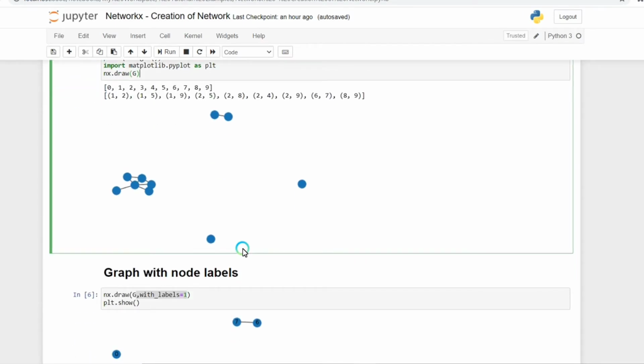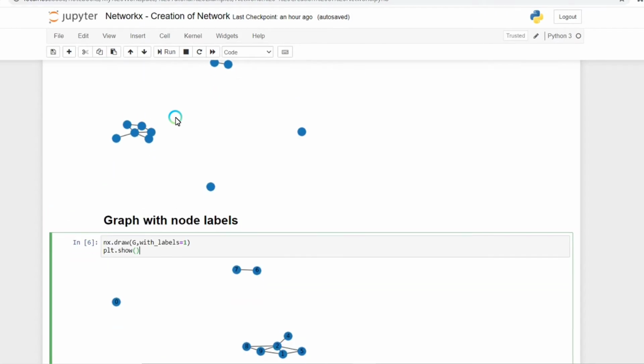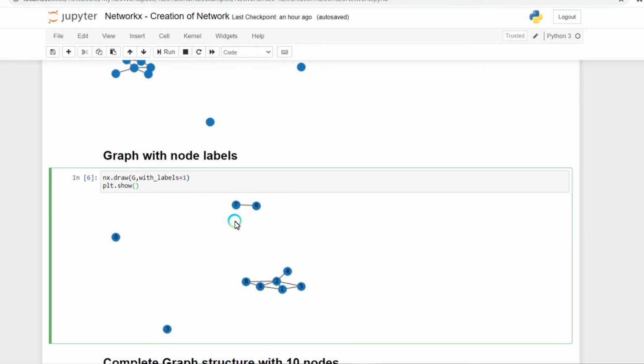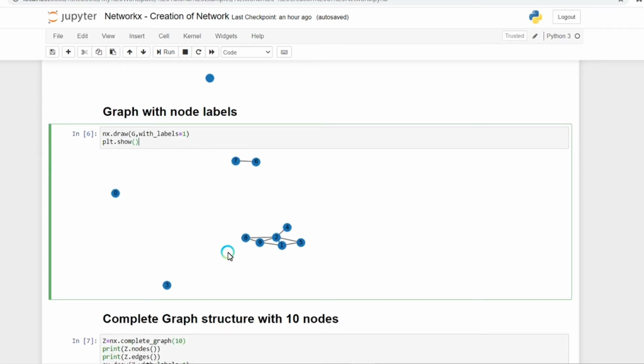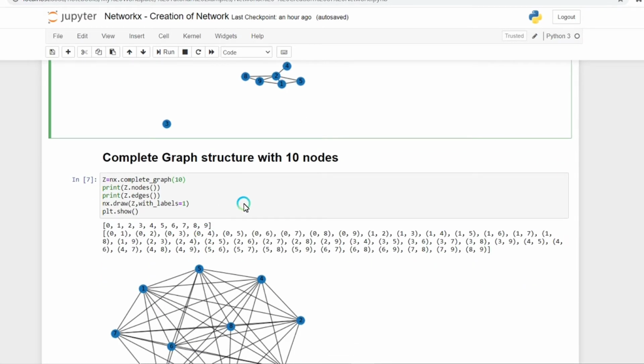We can also display the labels that the nodes are having. For that purpose we have to use with_labels, and I use with_labels equal to 1. It will basically display the labels of the nodes. Here you can see this particular node has a value of 7, and this one has 6, like that.